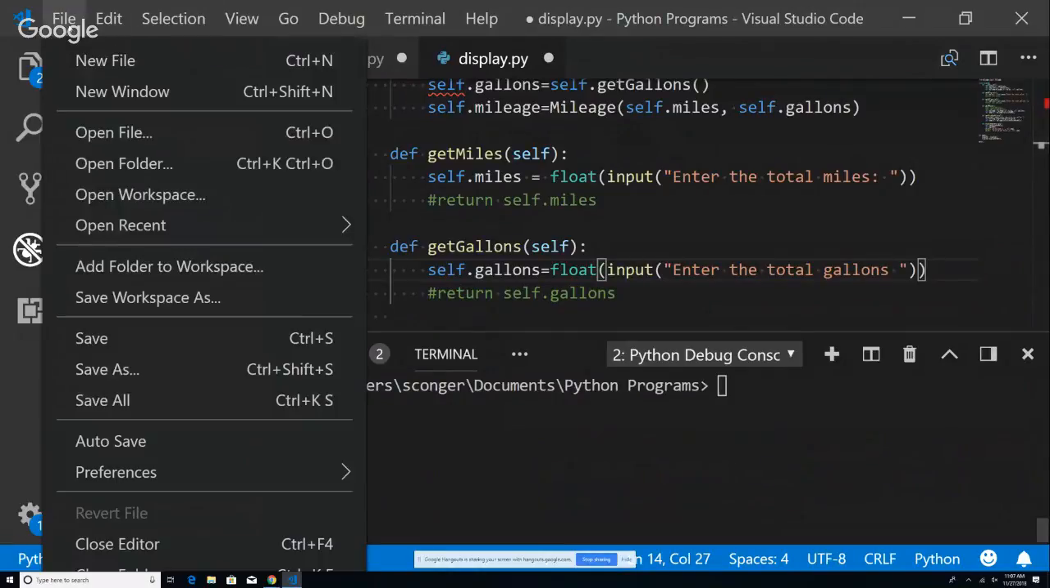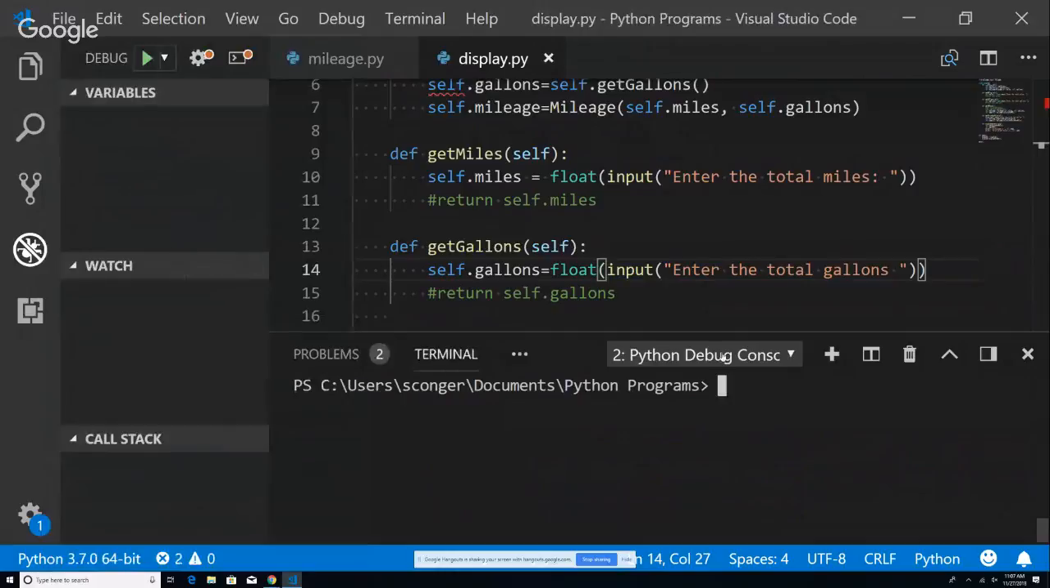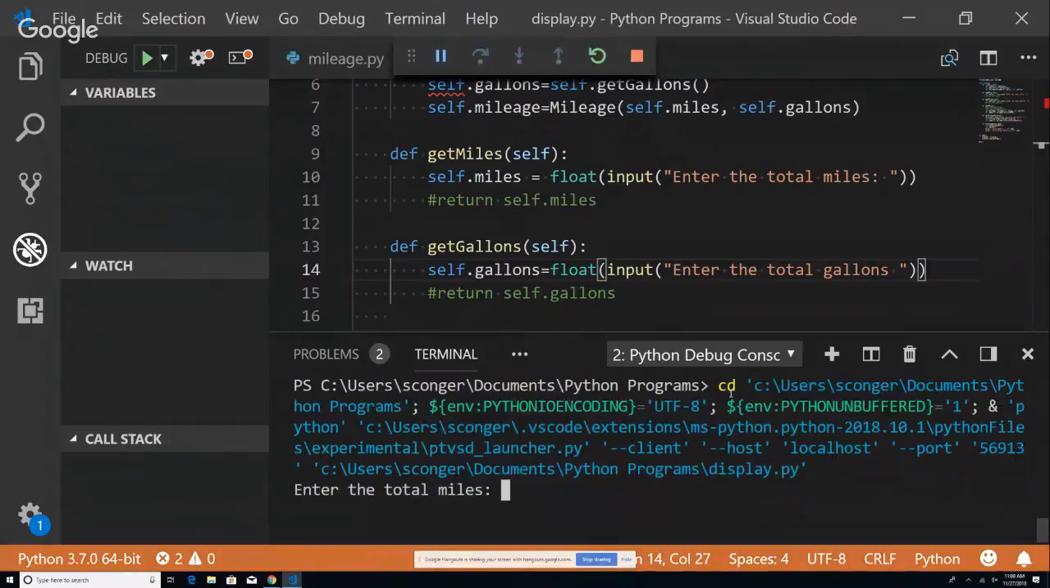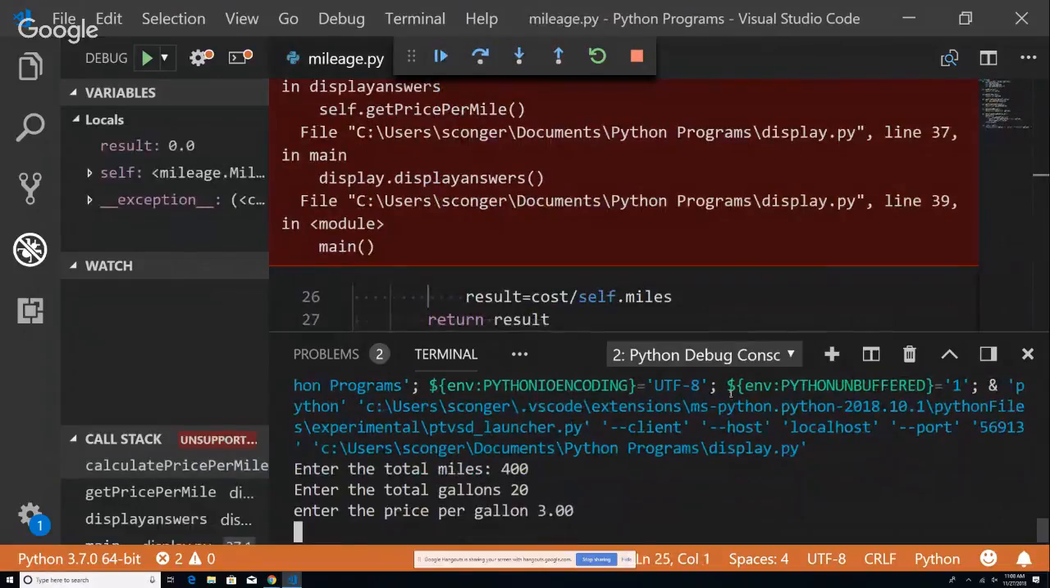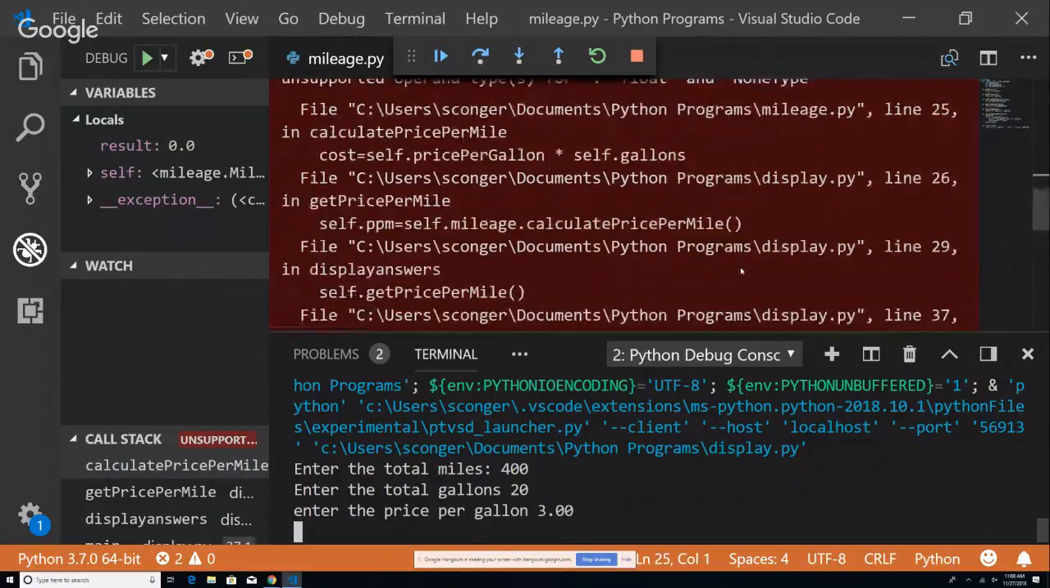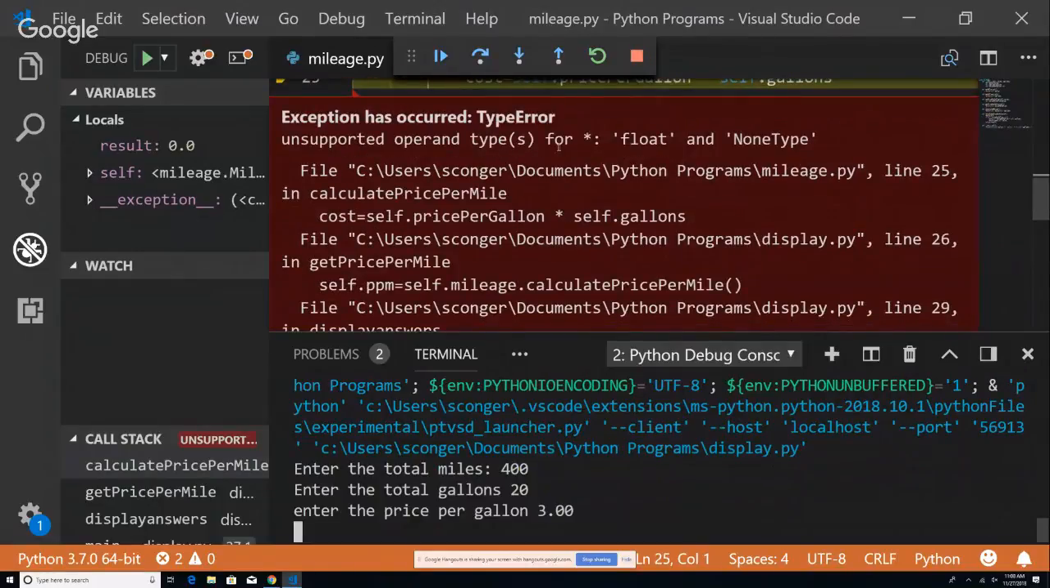All right, so let's save everything. File, Save all. We'll see if it works again. I've done this 100 times without having problems, and I'm not sure why today I have problems. So now it's back to, well, let's see. Mileage calculate. Unsupported operand type for float and none type. What does that mean? Where is that?